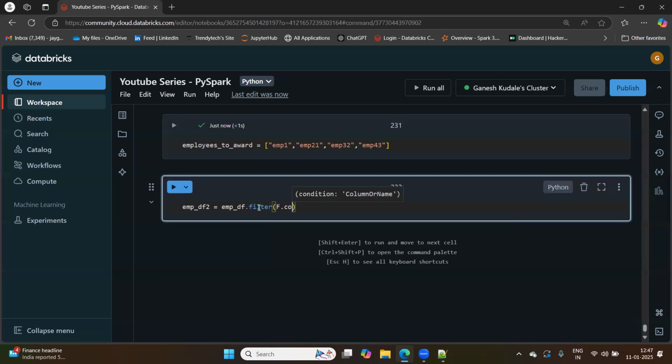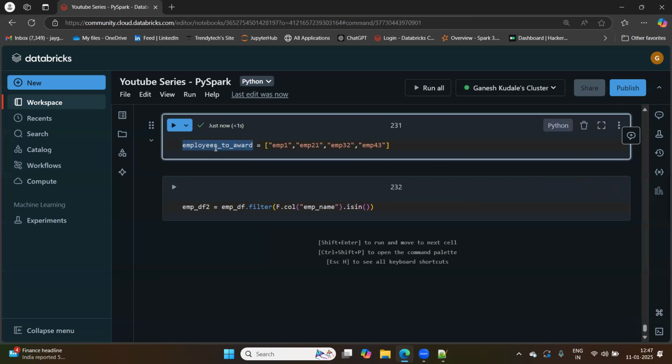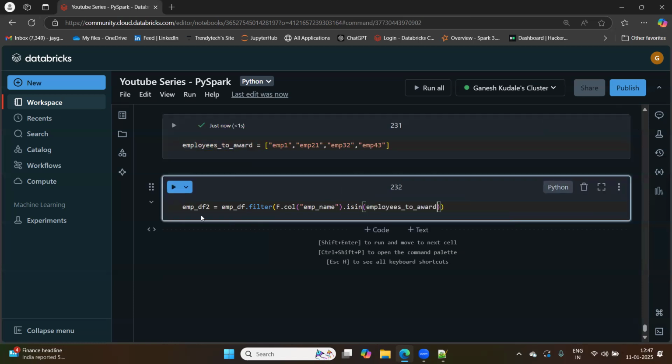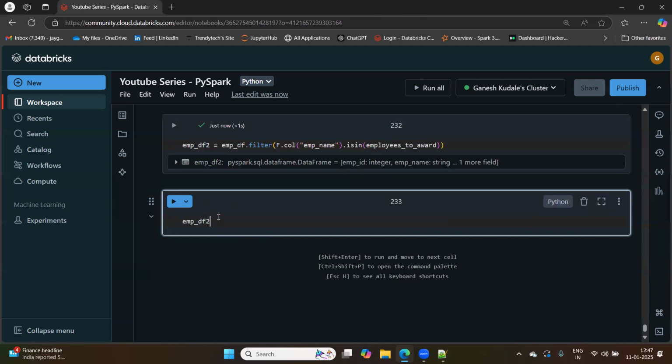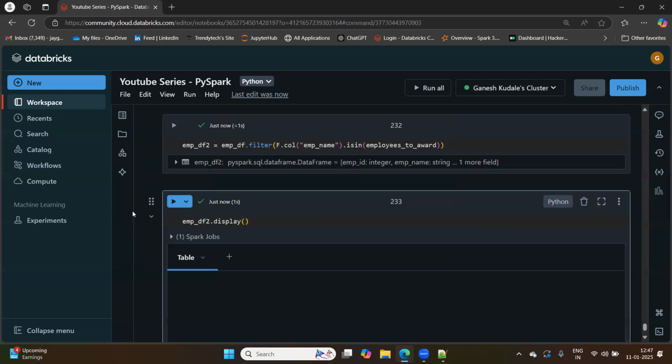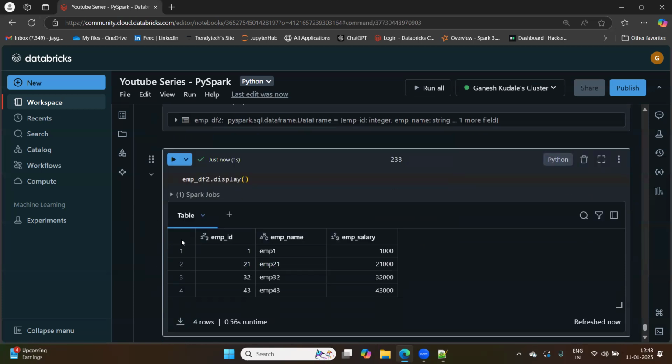I'll just show you. F.col emp name dot is in, and this Python list I have to specify, employees to award. If I display this, empdf2 dot display, right, it has filtered the expected employees.